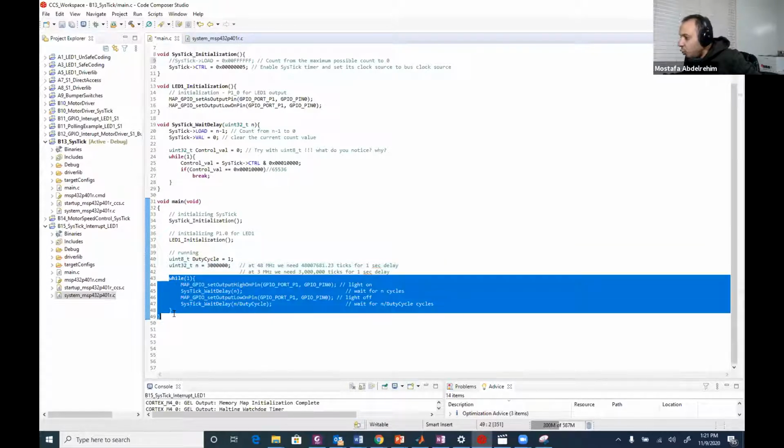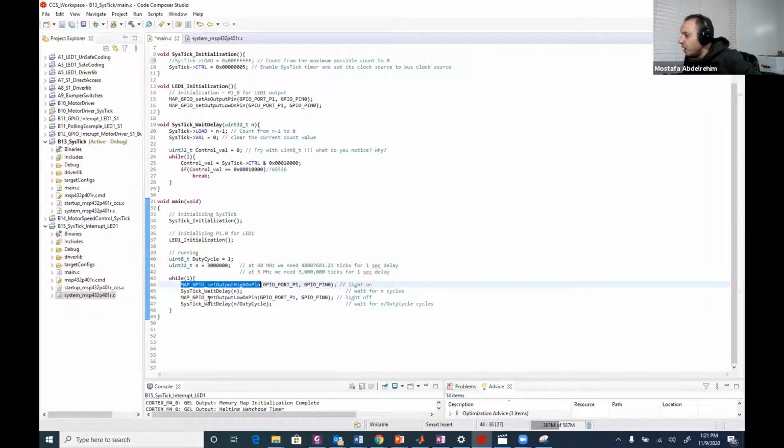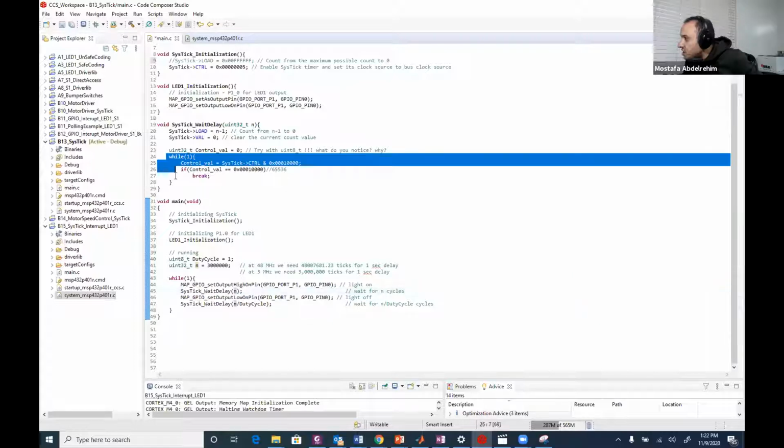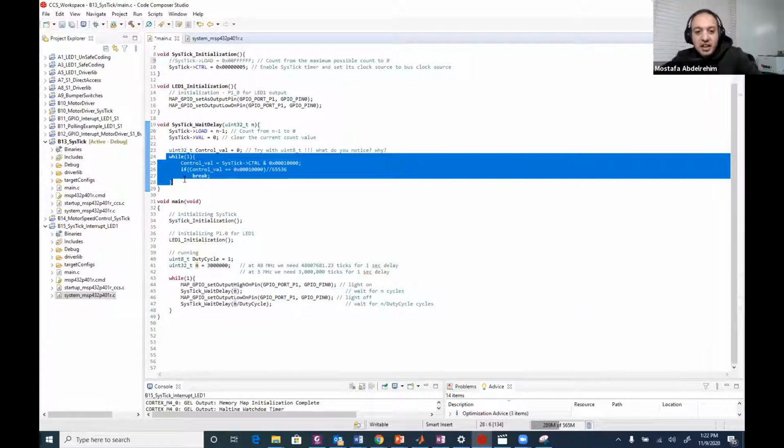Now, in the main program while loop, first you send 1 to the LED, so the LED will be on. Then you wait for 1 second. How to do that? You call this function and send it n, because this number corresponds to a delay of 1 second. Once we go there, we will go in this while loop, which will only break if the timer reaches 0, and this will happen after exactly 1 second.